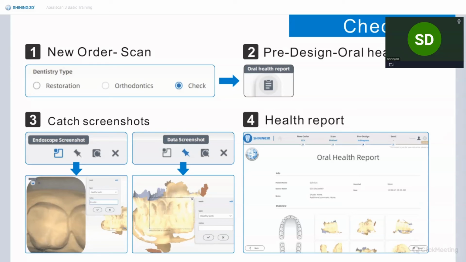And the orthodontic simulation, yeah, you can use it right now. It's already available in the 30 official released version. Clear.